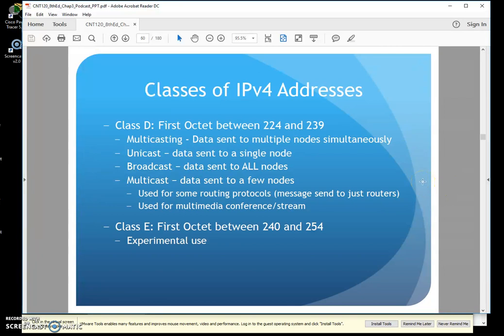Class D was set aside for multicasting. First octet 224 to 239. This was set aside for multicasting. Well, super quickly, unicast is data sent to a single node. Unicast. Unicycle has 1 wheel. Bicycle has 2 wheels. Unicycle is 1 wheel. So a unicast is a message going to one node, a single node.